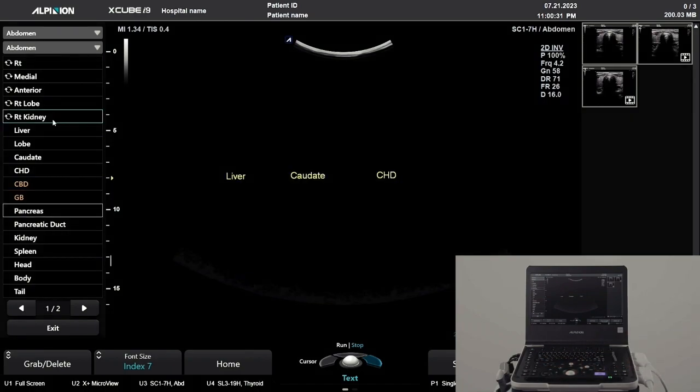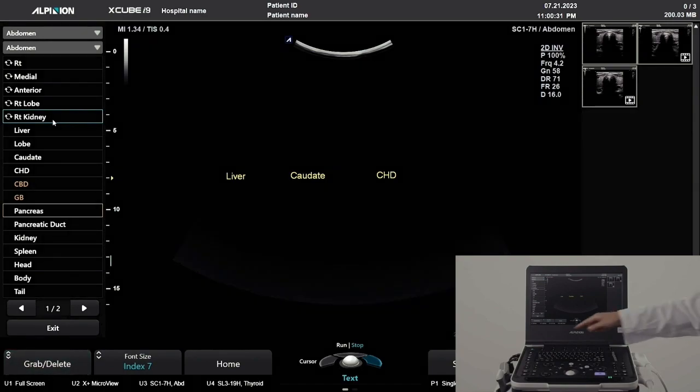Soft menu controls. Grab, delete. Grab to select a word with upper or lower arrow key and press the center to delete.